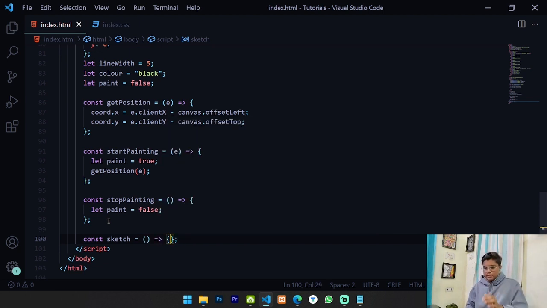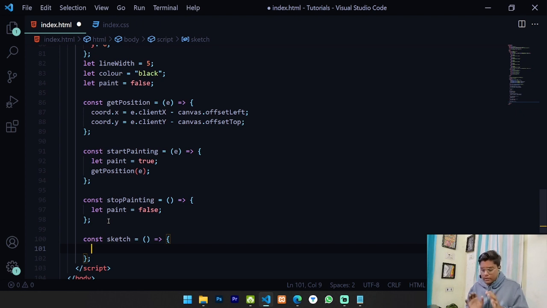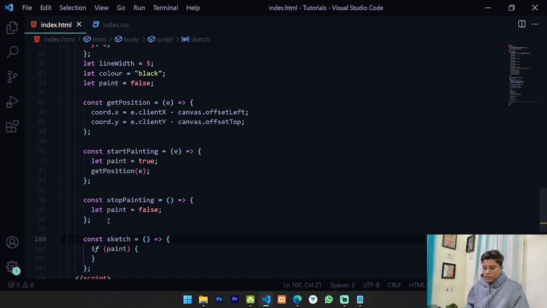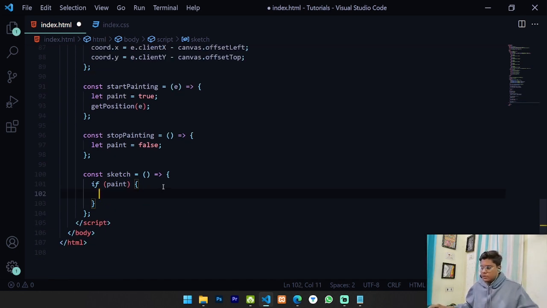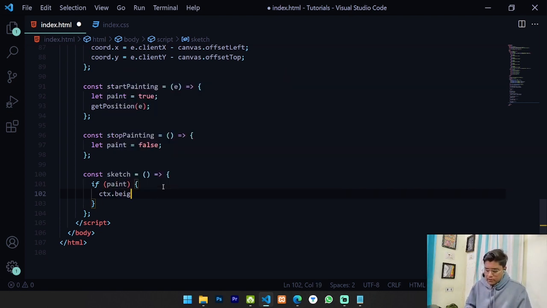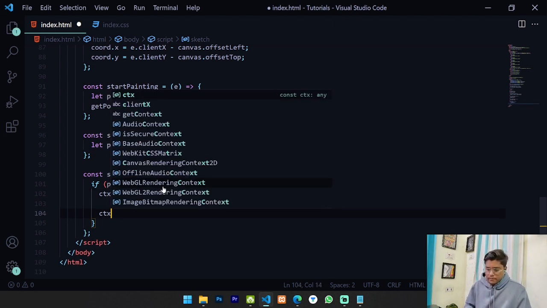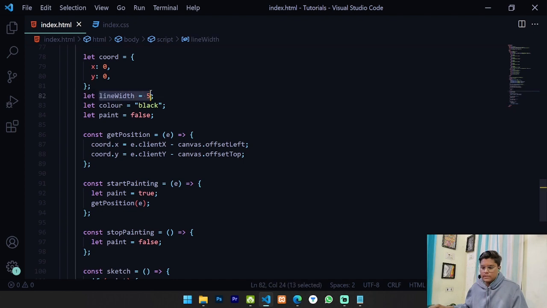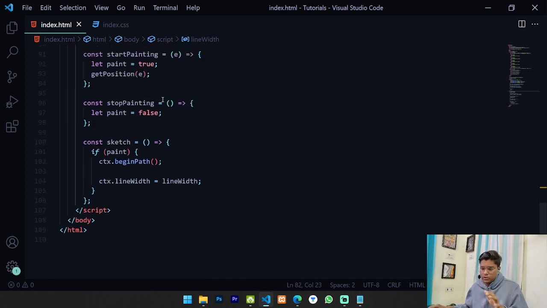Okay, now the sketch function will only, and only, run if the paint variable is set to true. So if paint, okay, whenever it is true, then only this will run. Now the first thing is to set the context to begin path. This is a predefined canvas function. This will begin the path of the scribbling, whatever we are going to do. And now we need to set the line width to the line width here. So this will set the line width to whatever line width we have decided over here. By default, we want it to be 5.